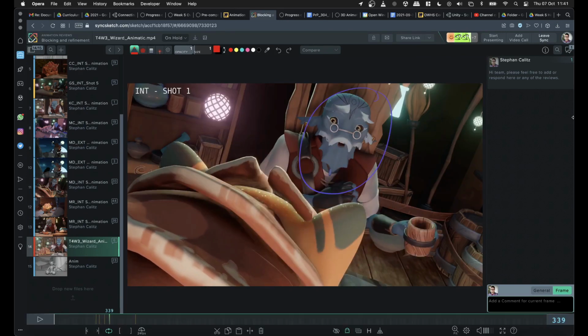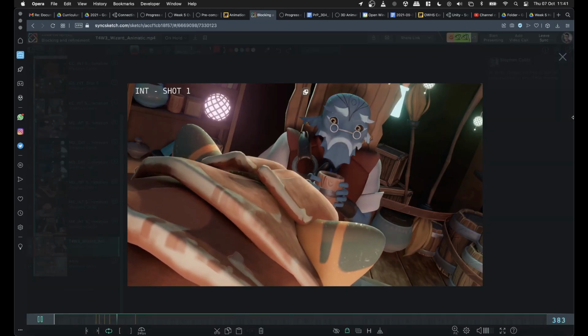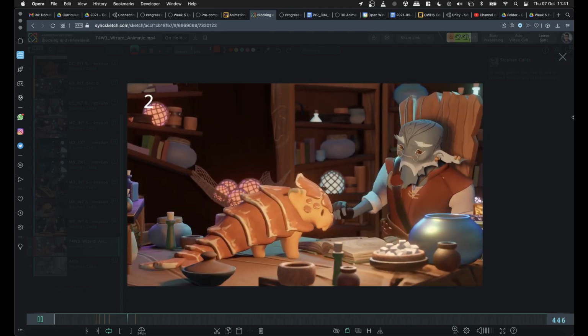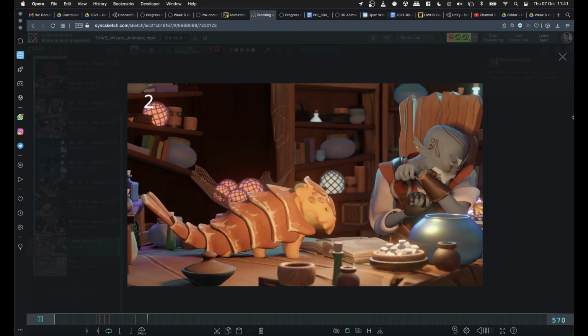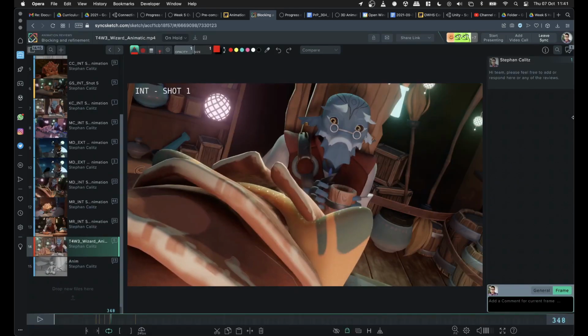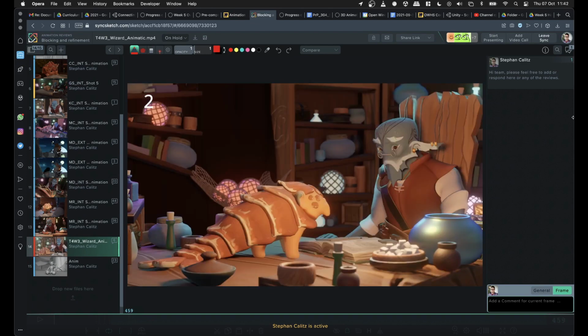Stefan, I sent the previous thing with the intro camera movement. Cool. It's in the meeting chat. Okay, I'll check it out now. Sorry, I'm going to jump between this and that.